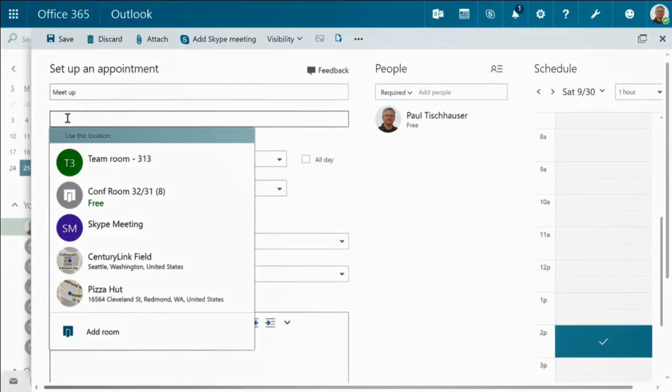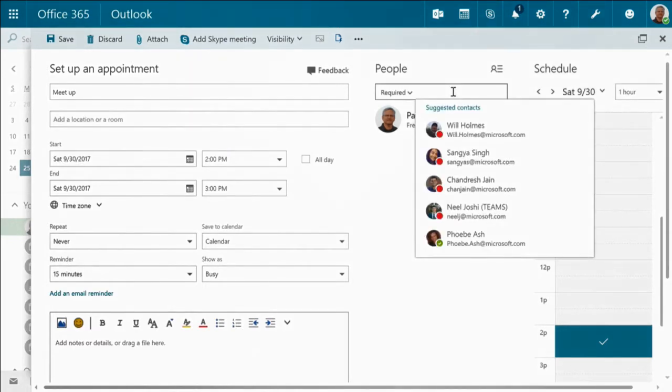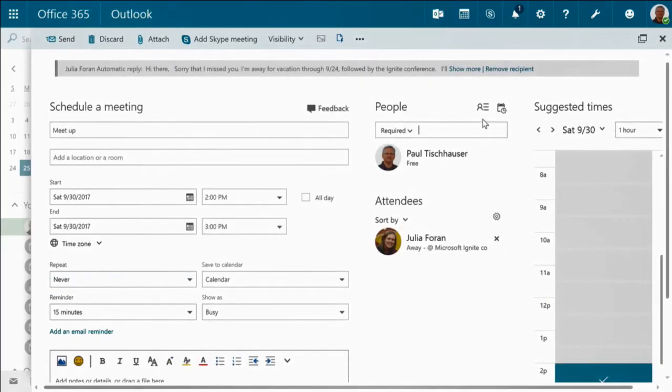All right, so we've talked about them being contextual and based on the time of day I tend to schedule that location. Let me show you another context that we put in. Let's say I want to schedule a meeting. In this case, I'm going to schedule it with Julia, who's doing the talk on Thursday.